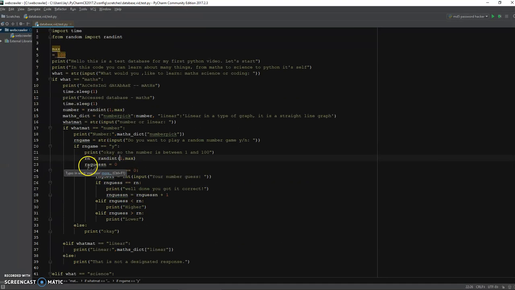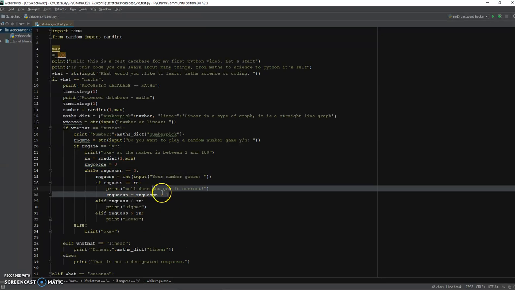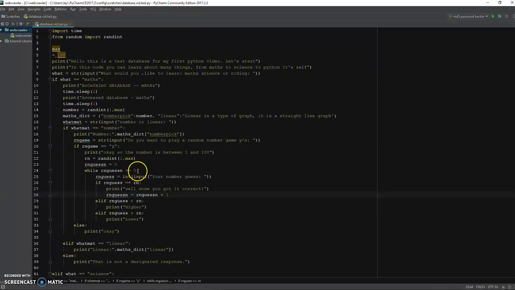Oops, sorry. So Rn guess equals 0. Now this is the while loop that I said in the other video. It's equal to 0 here, which means that any time that this is equal to 0, it will display this until you've got it right, and then it adds 1. So then this while loop stops. So if Rn guess is equal to Rn, which is the number that you're guessing, it says well done, you got it correct, and adds 1, and then it stops. But if it's not, it says higher, and if not, it's lower.